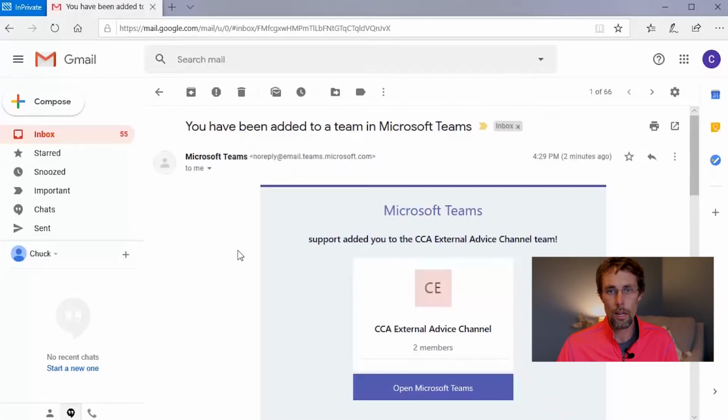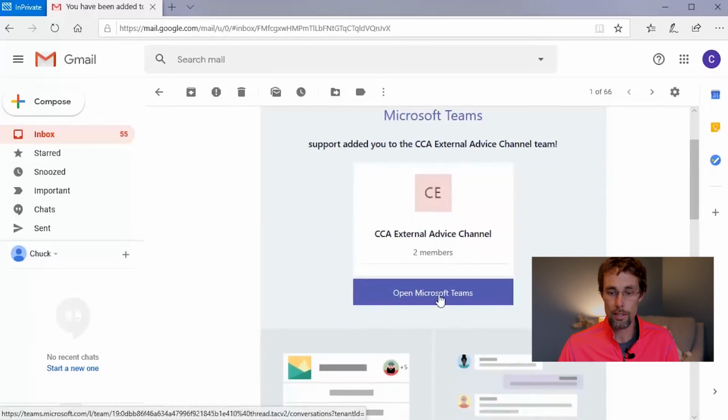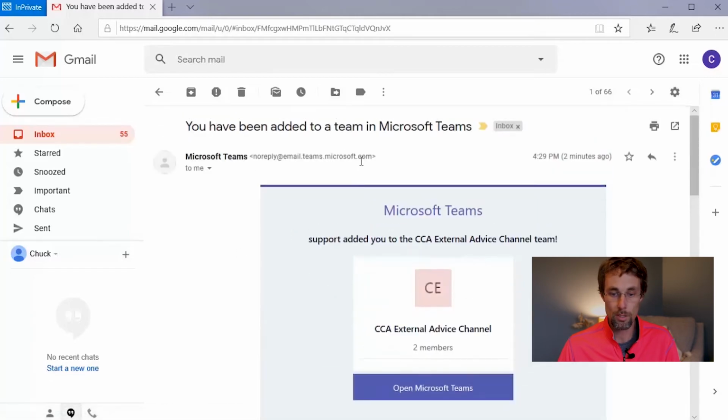Here's the email that an external user would get, and it's fairly straightforward. It just asks them to open Microsoft Teams. It tells them where it came from and what company they're looking at. So I would put as much information in here when you're naming these as you can.